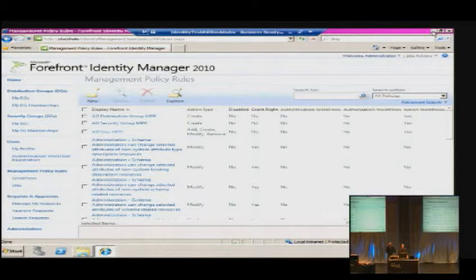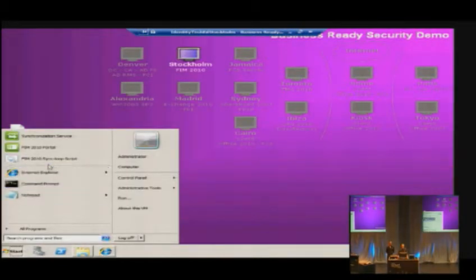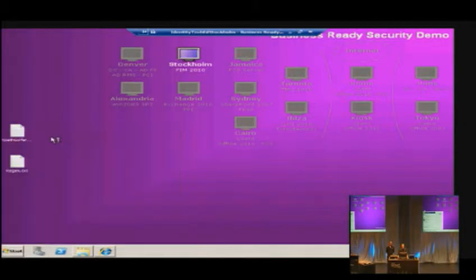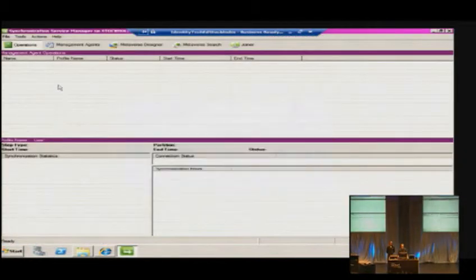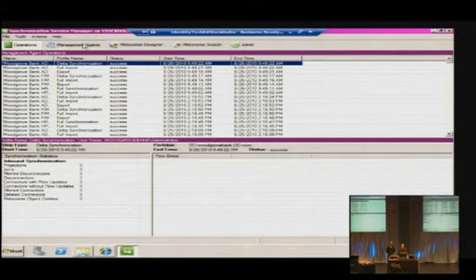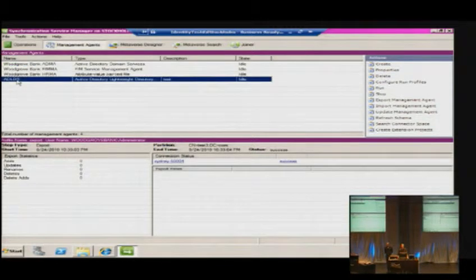ADLDS. So, we've defined the MPR, we've defined the workflow, we've defined the synchronization rule. So what we have to do now is call the run profile from which the management agent is allowed to flow through the data to the ADLDS store. As you can see, we have the HRMA, the Active Directory management agent, and we've created an ADLDS management agent from which the synchronization rule is attached.